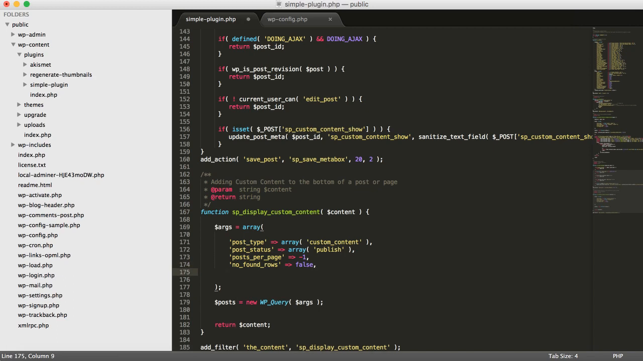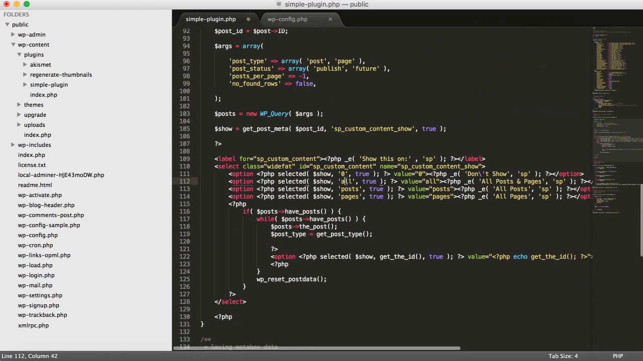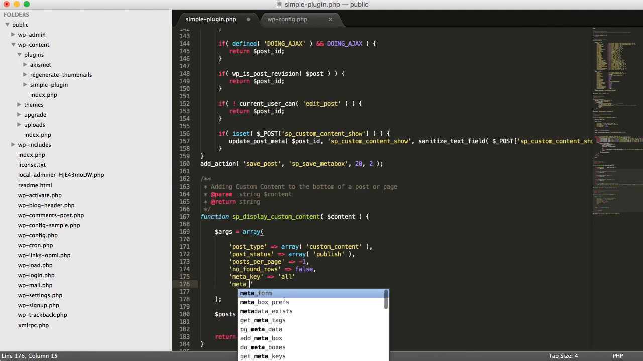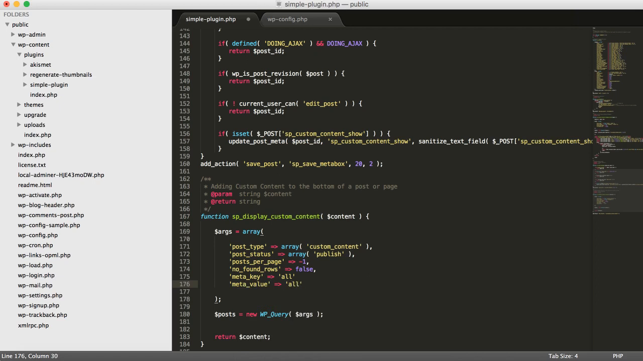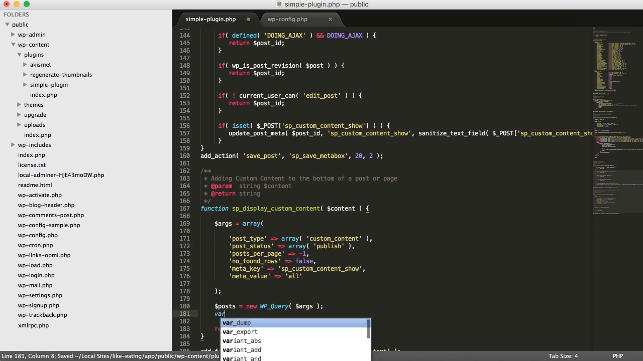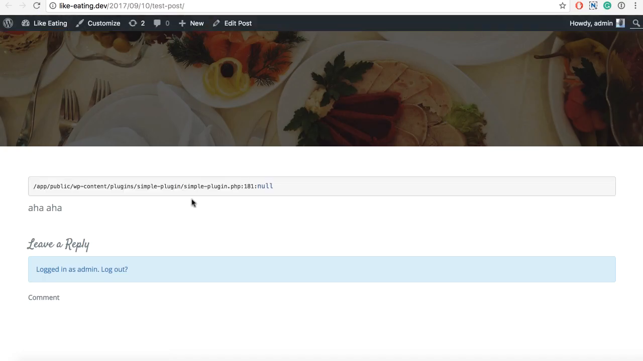We could use something like this. Let's say all, right? If we say all, or no, the meta value will be all, but the meta key will be actually this post meta key. And then if I, let's say, just go here, nothing is returned.